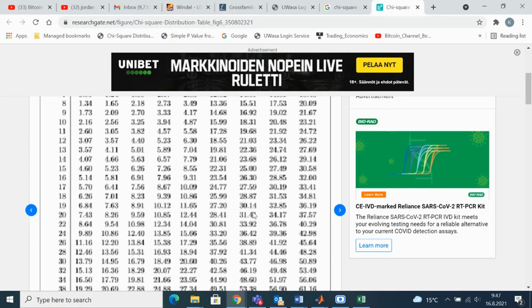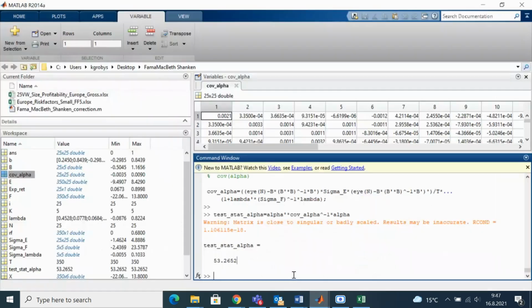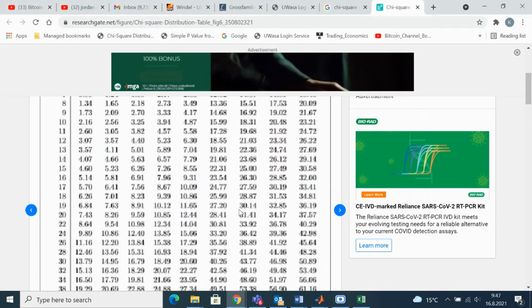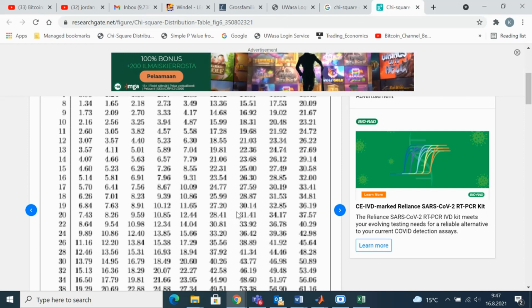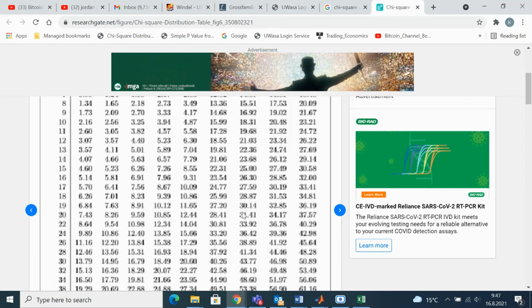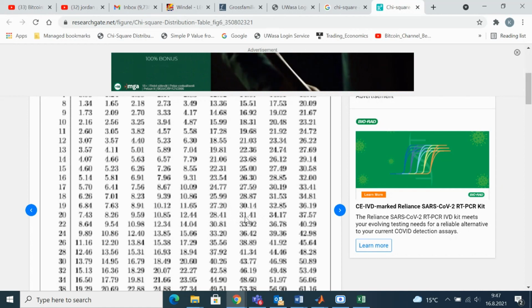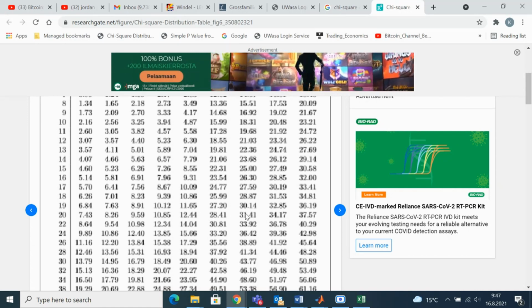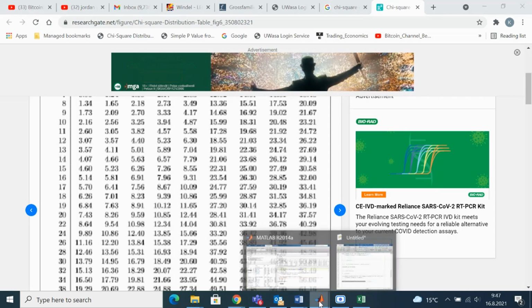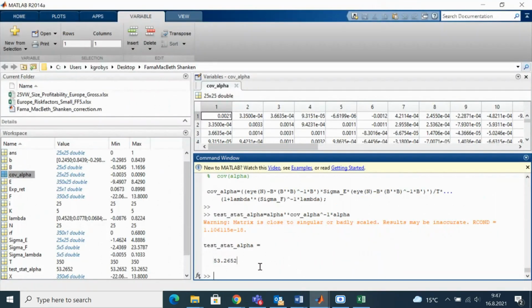And we know that the value of our test statistic is 53.26. Okay? This value is larger than the corresponding value here, than 31.41. So this means we reject the null hypothesis on a 5% level. This means that our pricing model, the Fama and French 5-factor model, is not able to price these test assets, our 25 test assets sorted by size and profitability, correctly. So that's basically how we would implement this test.